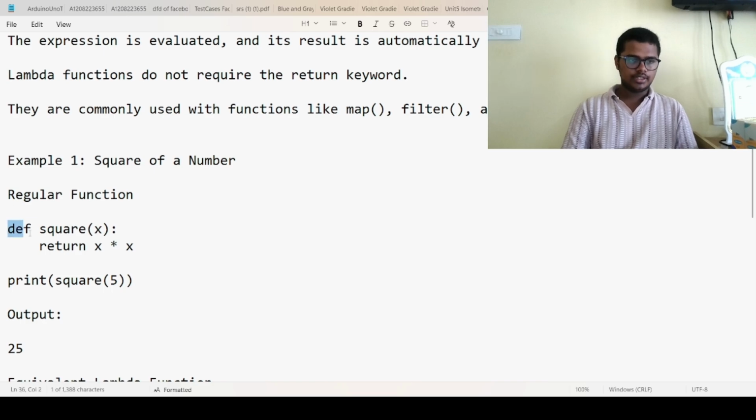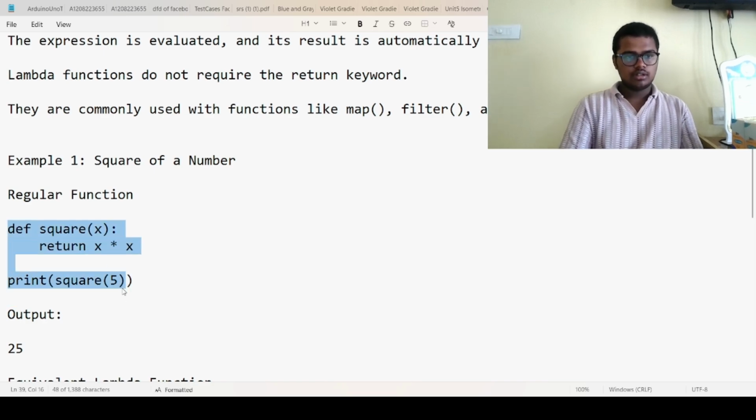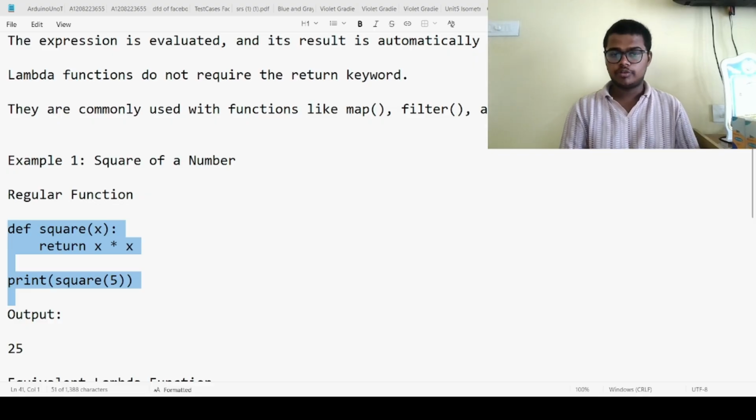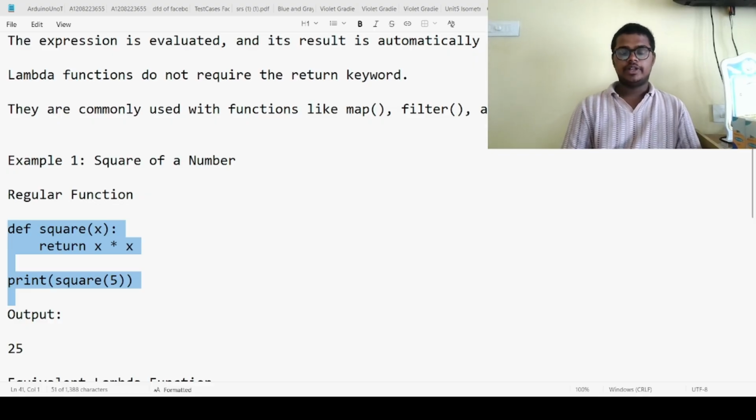So let us see the first example, that is square of a number. Let me show it in the IDLE Python. Let me open the script mode. See, the output is produced as the square of 5, that is 25.